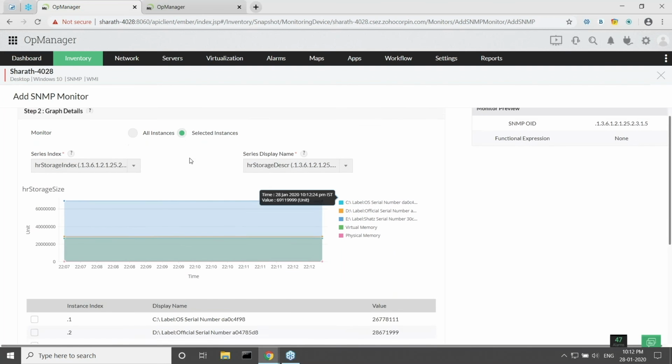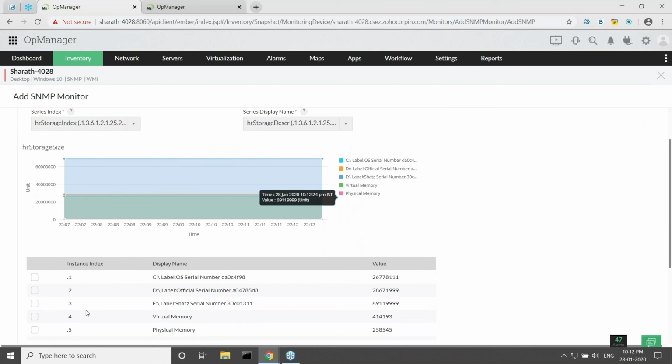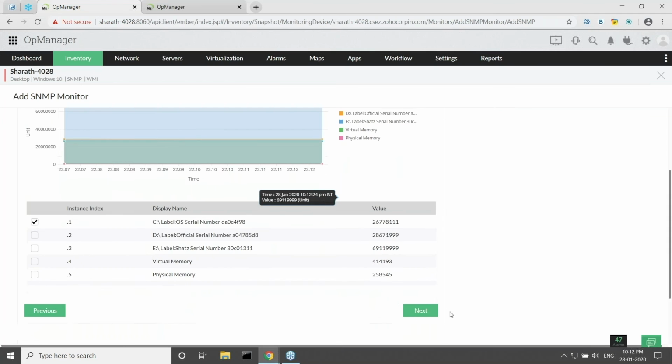Once this is selected, you can see the instance index, the display name, as well as the value which we normally get from the OID. From here, if I want a monitor only for the C drive or D drive or E drive, you can just select the appropriate instance and proceed with Next.